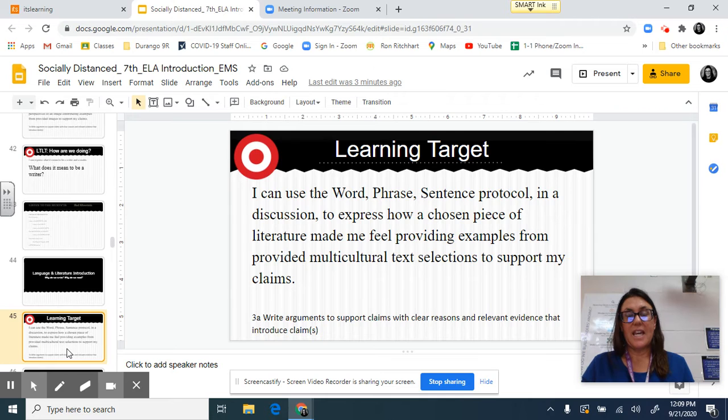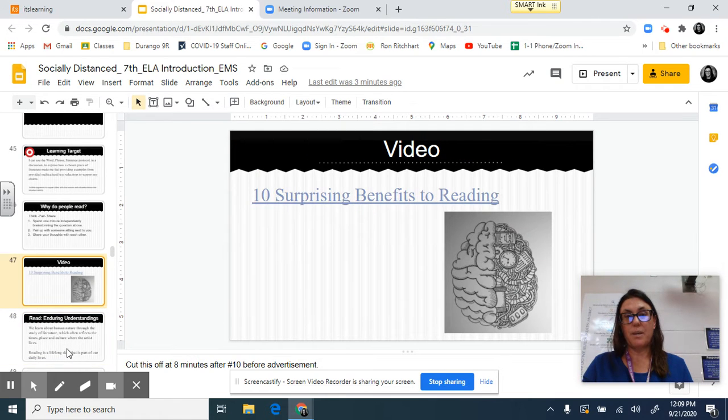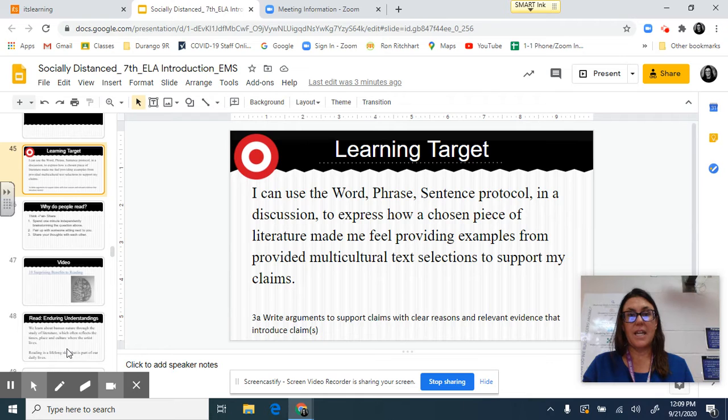So we're moving into this next piece where this week we're going to be taking a look and using the word, phrase, sentence protocol in a discussion to express how a chosen piece of literature makes you feel, providing examples from the texts that are multicultural selections to support your claims. The performance indicator we're looking at is using clear reasoning and relevant evidence for both introducing and supporting your claims in writing. And so the word, phrase, sentence protocol is super helpful when we get into essay writing or even for any written or spoken response.